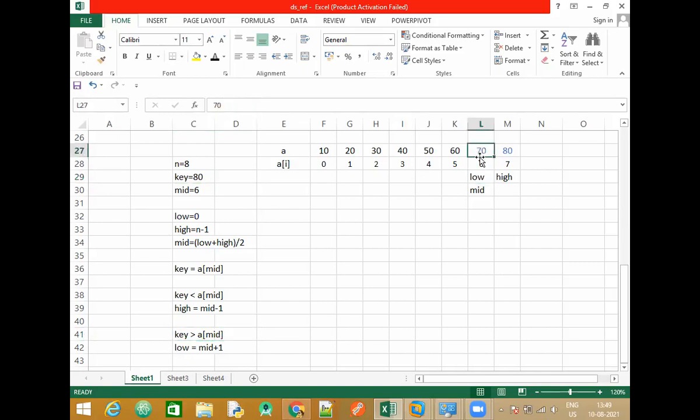Correct? This is the mid value. We need to perform the search now only in this array. We need not perform the search for this. So our search is only going to be here. We are left with one element. High is already there. Do we have the value of low? No. So now there's just one element, what is going to happen?